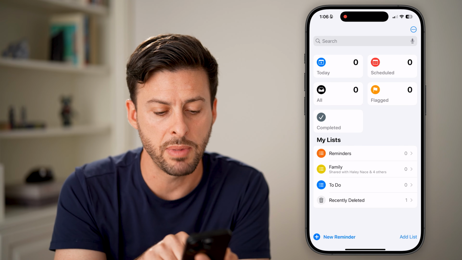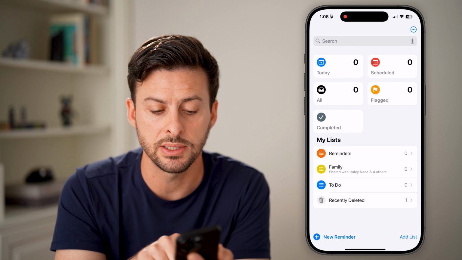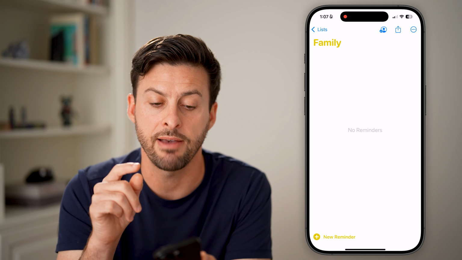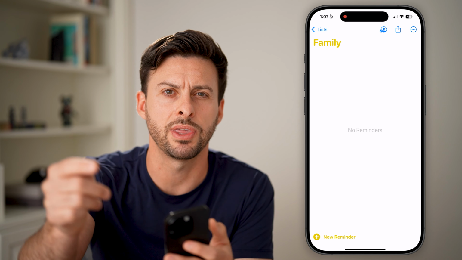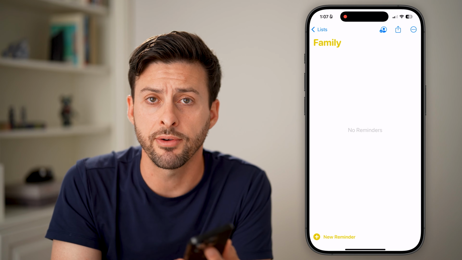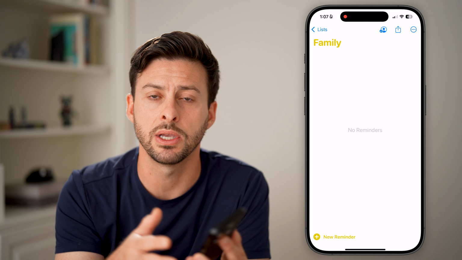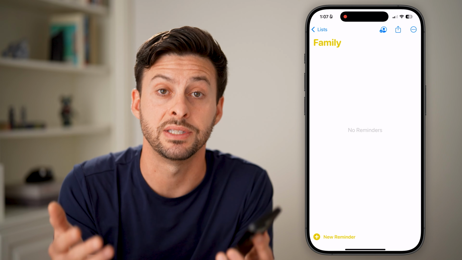And keep in mind, under My List, you can always create new lists that are specific to certain people. You can see, for instance, I can have a family list that I share with a specific other person or a friend or somebody else. If you wanted to remind someone else that you need to do something or that they need to do something, you can always set that up as well.